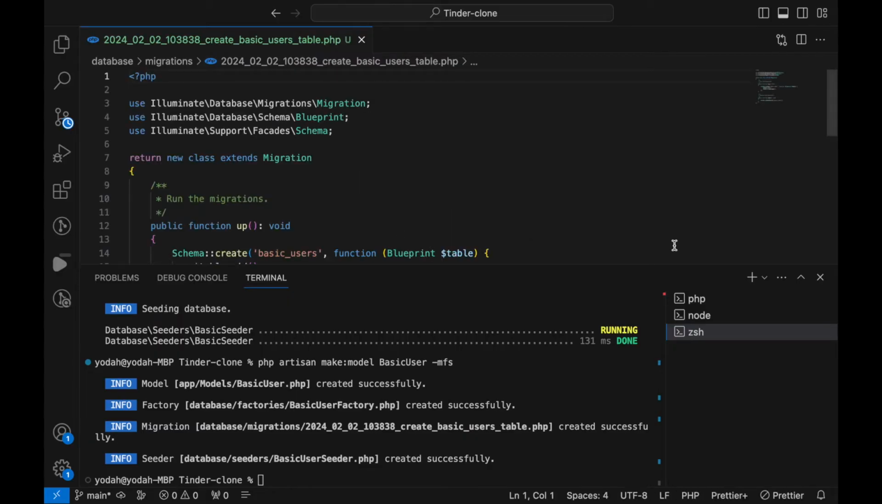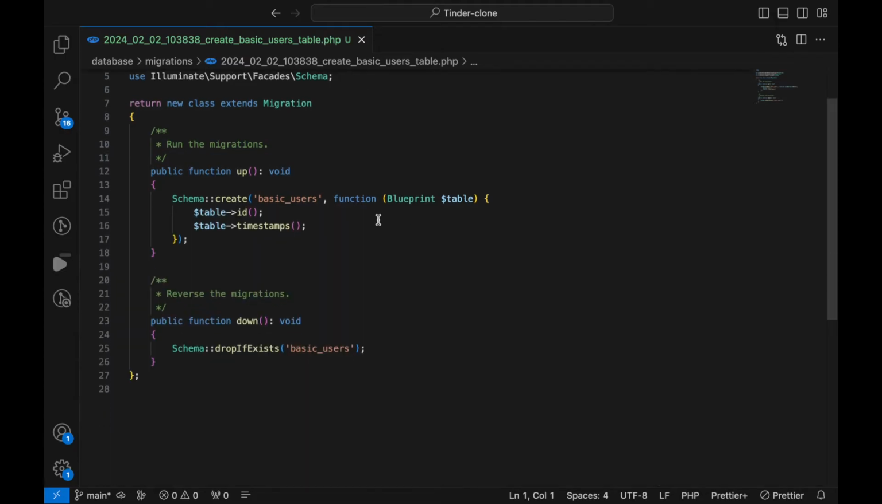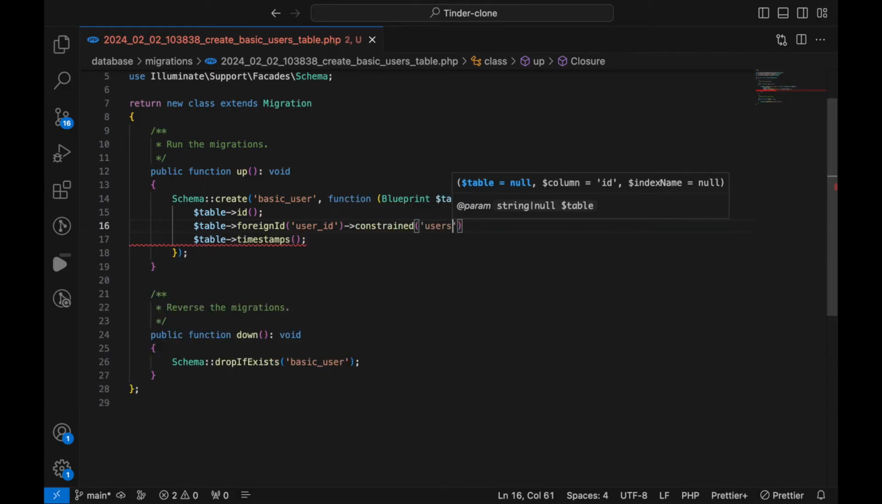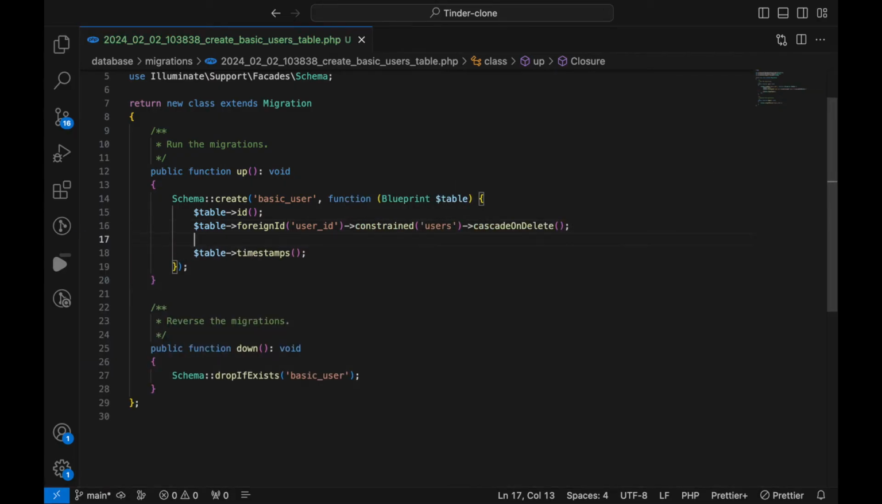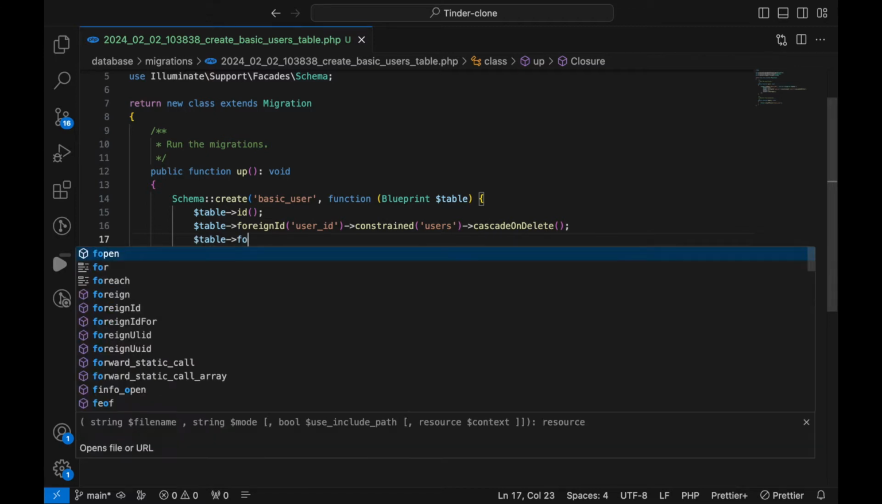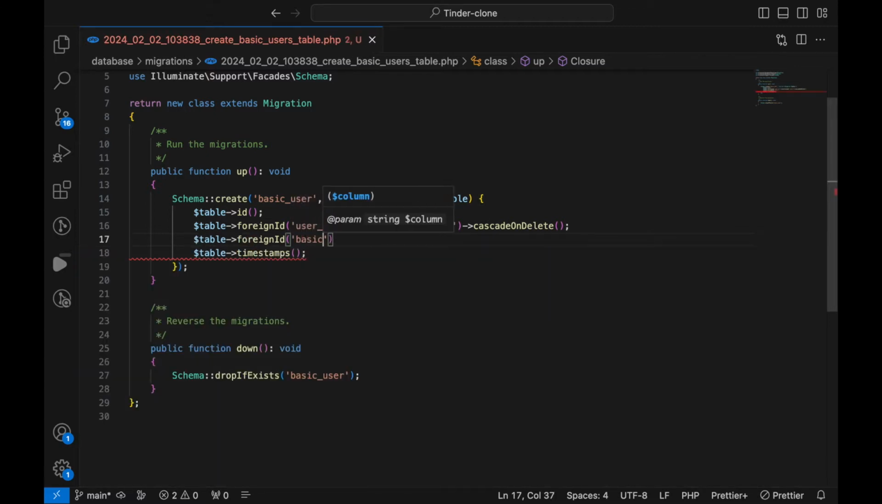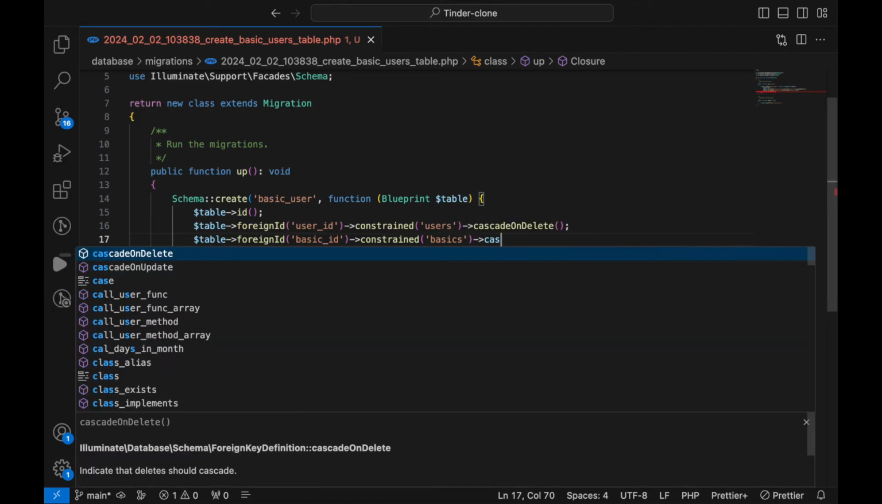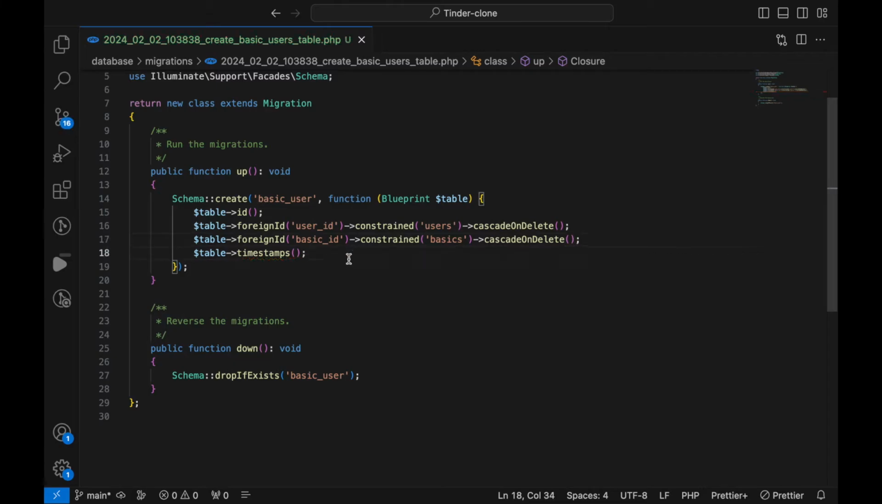Alright, after creating that, now let's go to our basic users migration. Now in here, by convention, a pivot table in Laravel is supposed to be singular. So the first thing we're going to do is change this from basic users to basic user, singular, and here basic user. Then down here, let's add some fields. Foreign ID, user ID, constrained to the users table, cascade on delete. And I have another table here. It'll be foreign ID, basic ID, constrained on the basics table. Also here, cascade on delete. Yeah, so that's it for this one.